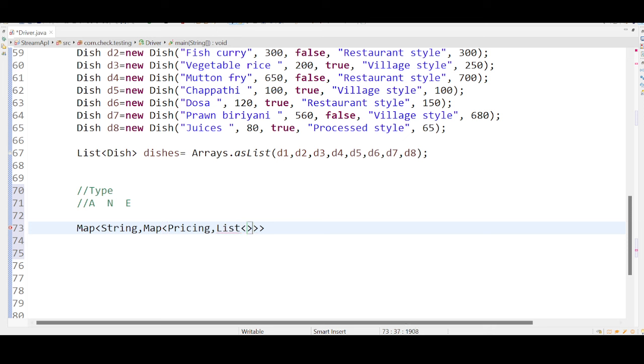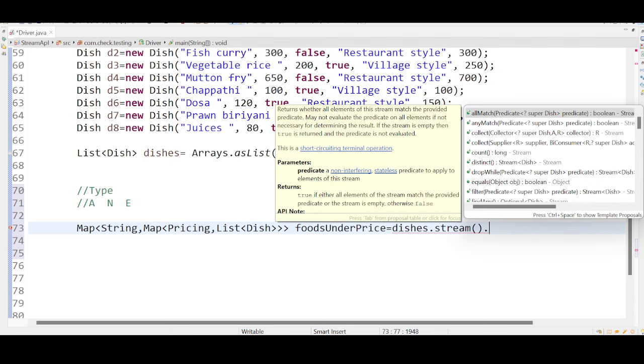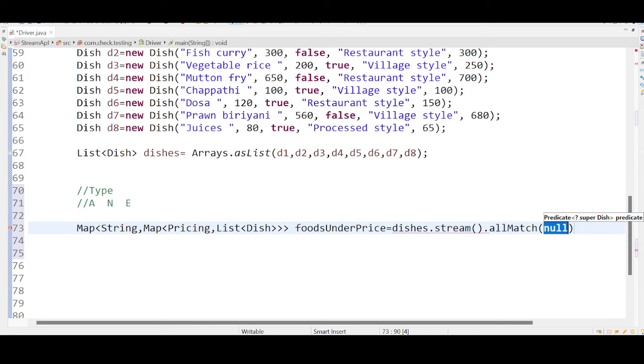I want to see the main category and subcategory, and I want to display the objects. The objects will be dish objects, and this is how the return type should be: a list of dishes. After this I will be adding a name. What name can we take? Something like goods under price. Now take the dishes data source, dot, convert it to a stream. After converting it to a stream, let us take the collect method. So we are discussing multi-level grouping, right?